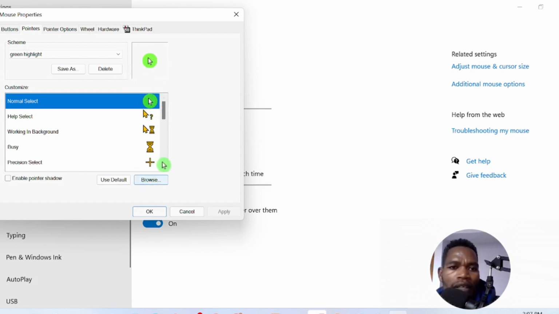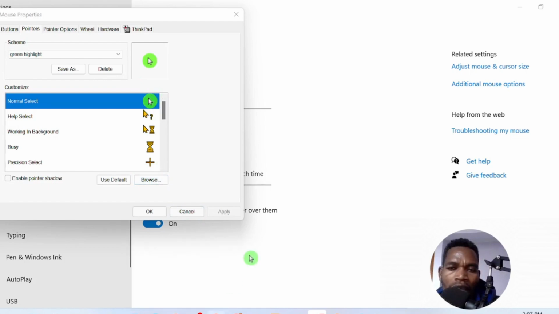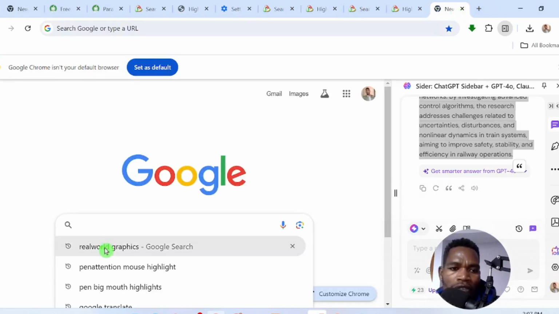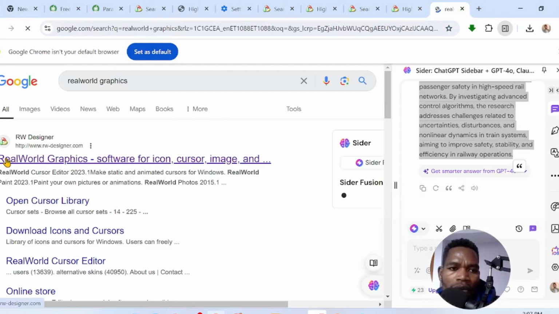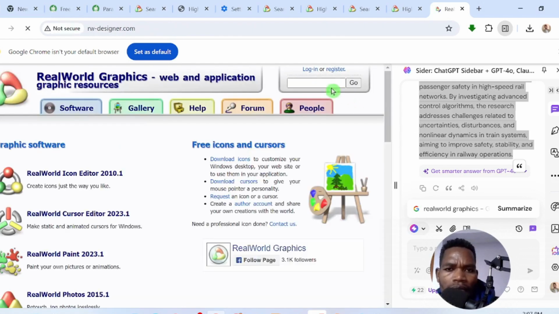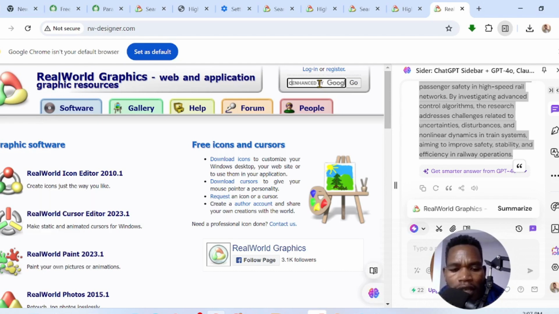To do that, first you have to go to your computer browser, and once you open it, you have to look for Rel graphics. Click on it. Then in this site, you see icons, cursors, and images are available, and this is a wonderful icon and cursor image downloading website. Click on that, and then you have to write cursor highlight.